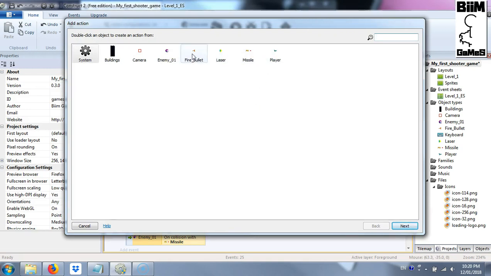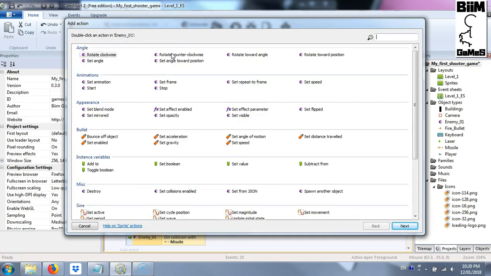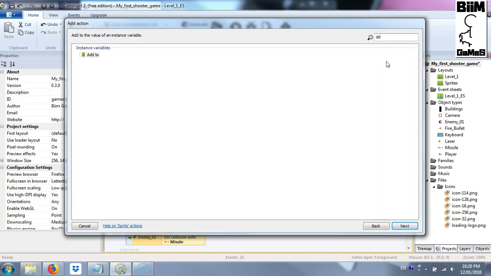Now we have to say what to do when this collision happens. So we go on enemy 01 and then we search for destroy.